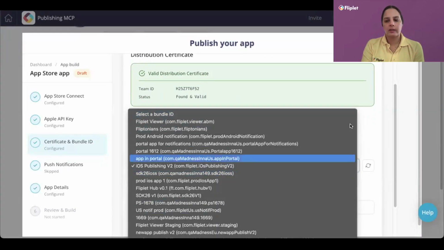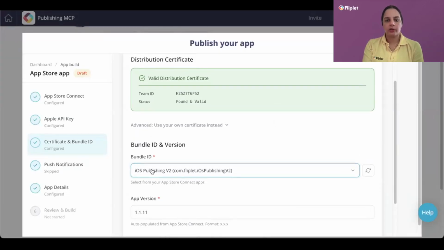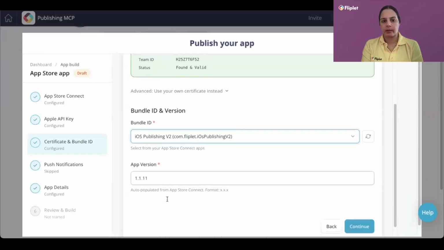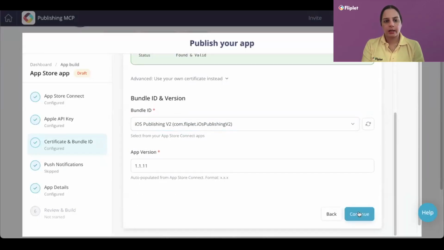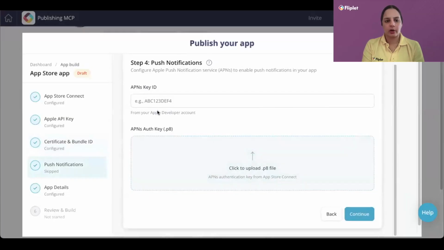What it's also doing is pulling APIs that are connected, bundle IDs that are connected with that API and with that Apple account. So I can correctly pull my bundle ID that I need, and it will also set the app version for me. If it's a rebuild, it will increase that number for you. And again, you'll see that this will validate everything as it moves across.